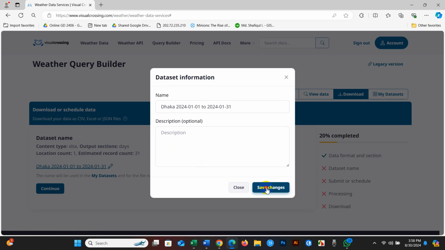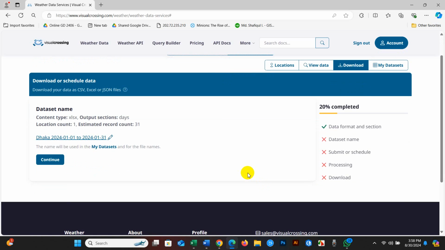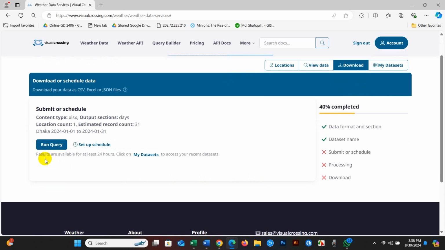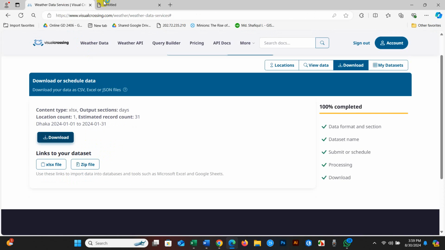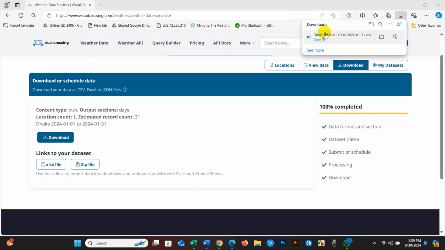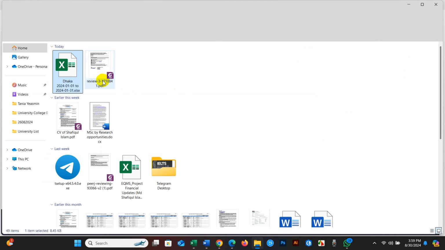Save data set information, and then click continue, submit or schedule, and then run query. Submitting, yeah, it is ongoing. And then you can see here links to your data set, and then click download. So data is downloading. Yeah, it has finished.